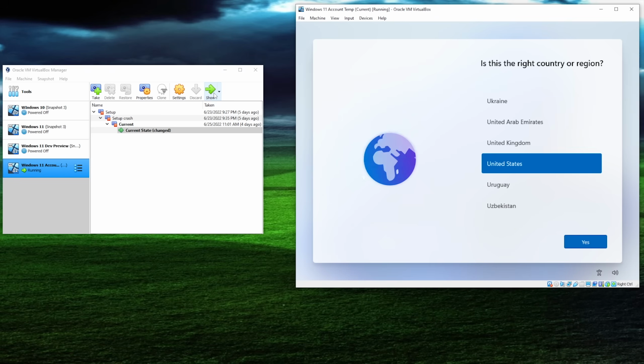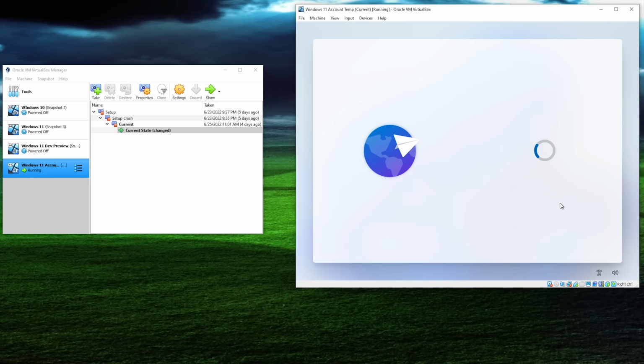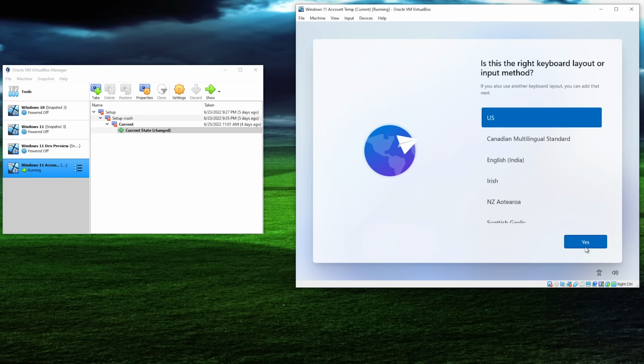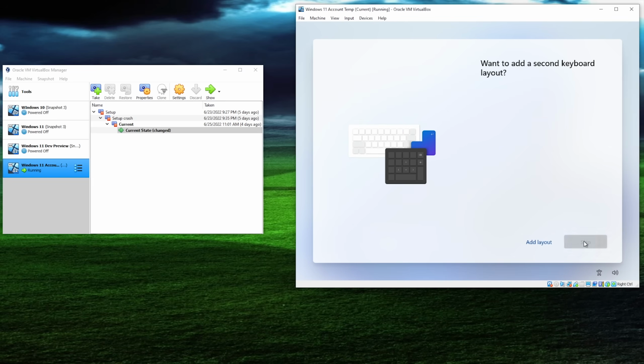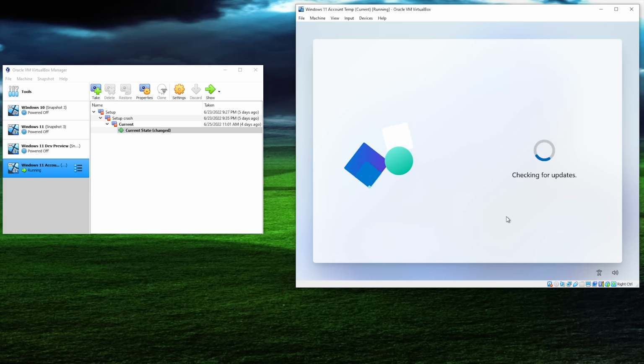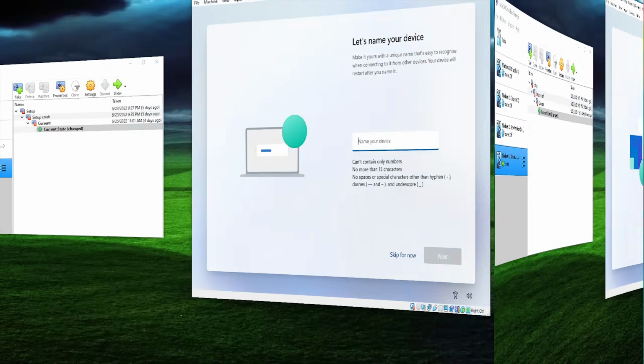So once it's fired up, we're gonna go ahead and, like before, pick our region, and then go ahead and pick your keyboard. Hit yes, and then you're gonna wanna hit skip. And then at this point, it's gonna check for updates. It's gonna take a minute, so it's gonna go ahead and update the installer and then restart. So I'll meet you back here once setup restarts.